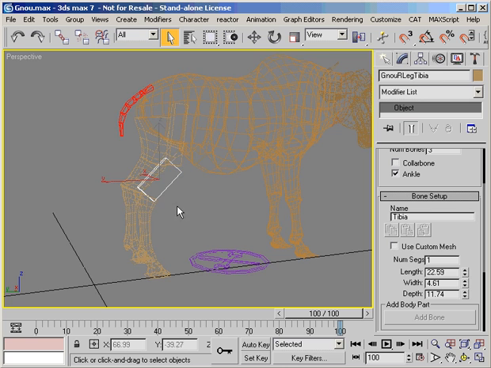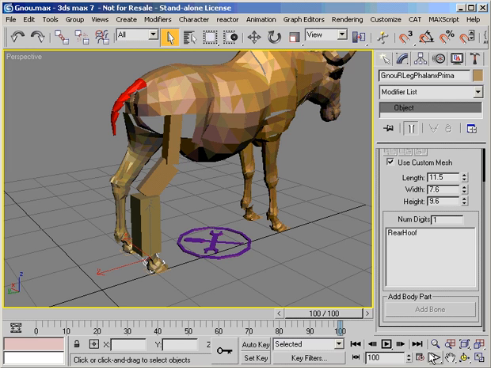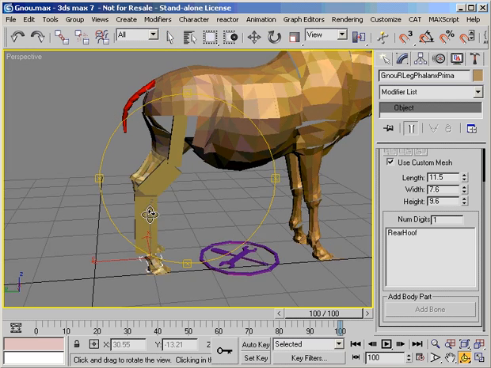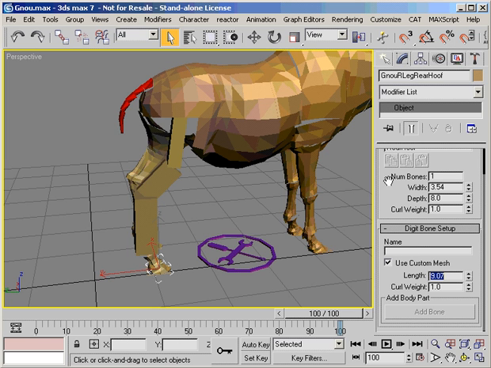Turn off Use Custom Mesh and also select the large cannon bone. We can see this is a 3-bone leg, and the ankle is actually this small bone called the flanx prima at the bottom of the leg. The hoof is actually just one toe made up of one bone.